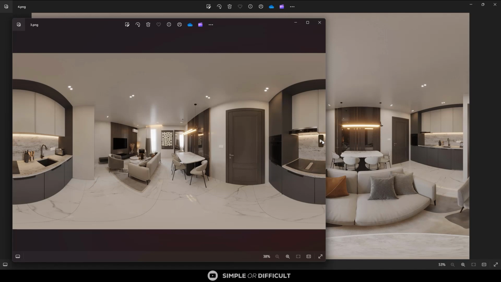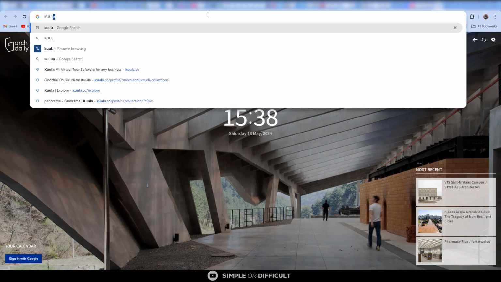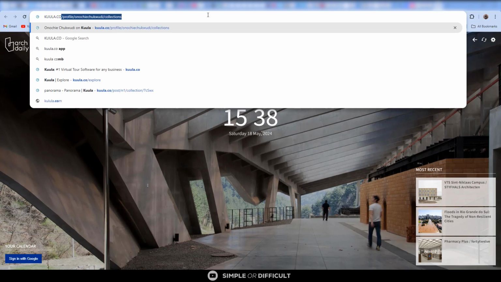Okay, but in this video, I want us to look at the cheap option of how we can load it in and then view it. You can even share it with somebody for them to view. Okay, so we're going to use Kuula. This is what virtually everybody uses. So Kuula.co.